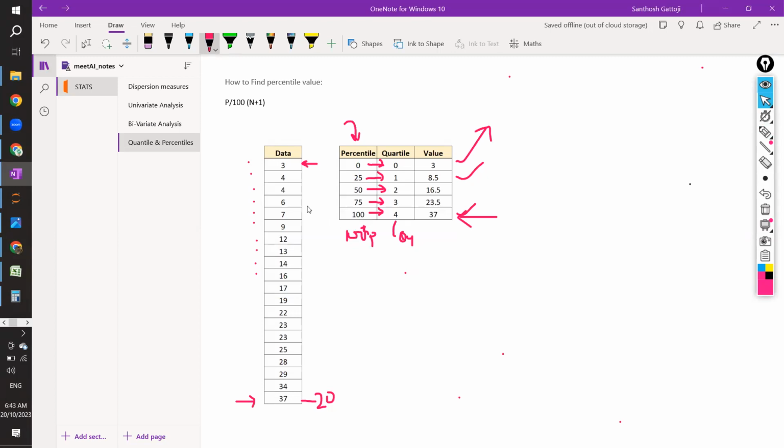But this is not always the case, because this data does not have outliers. Because this data has no outliers, the minimum value is the 0th percentile and the maximum value is the 100th percentile. If it has outliers, we will see how it happens. But as of now, for a plain data set, the minimum value is the 0th percentile and the maximum value is the 100th percentile.